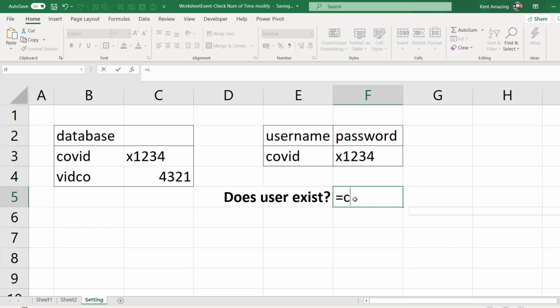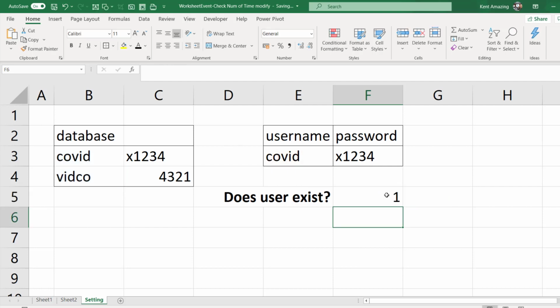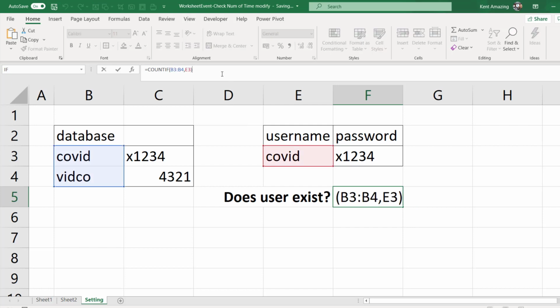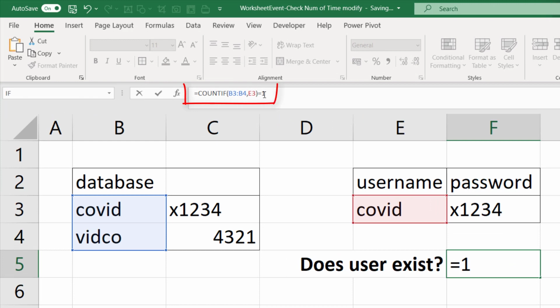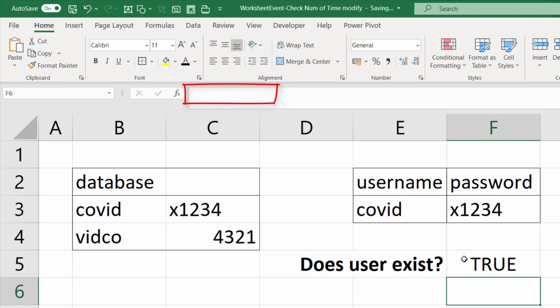We can use the COUNTIF, and we check with this range here, comma, take on this value here, and it will give us 1. So with that, we can check if the return value is equal to 1, and it will show as true. So this is the basic understanding.